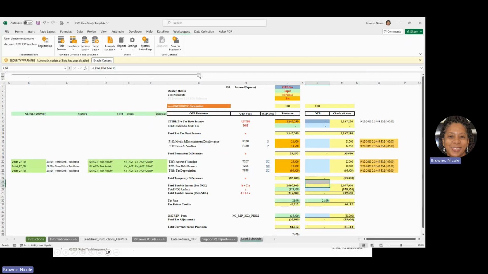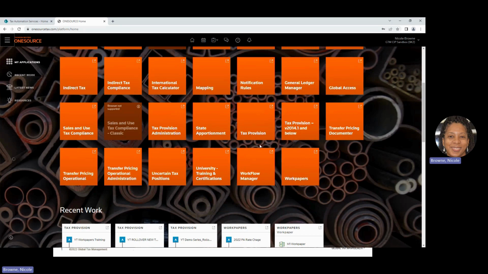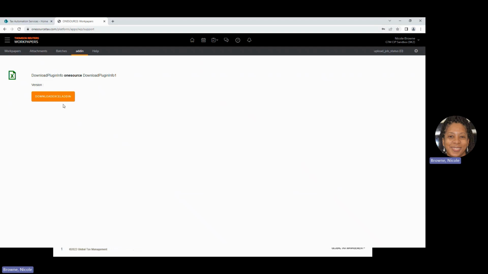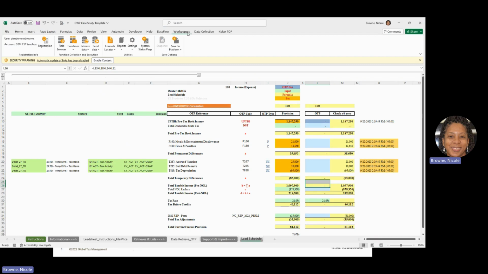I'm using a workbook that I used in the episode where we talked about setting data. As you can see, I have this extra tab called Work Papers. In order to get that, you will have to download the add-in that is available to you if you have access to Work Papers. You can get to that from OneSource Tax Provision at onesourcetax.com. There will be a Work Papers tab, and within it you can download the Excel add-in and load it right up. Once you do that, you will have access to the work paper tile.